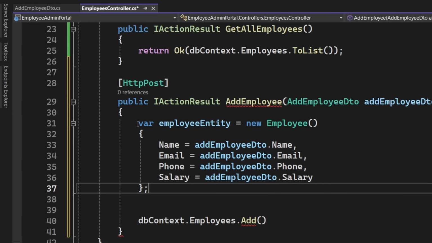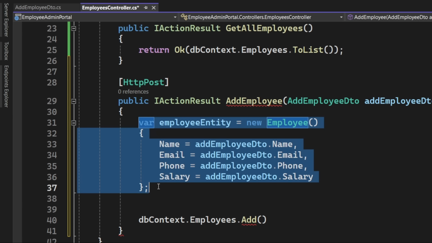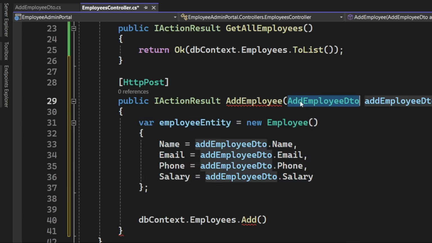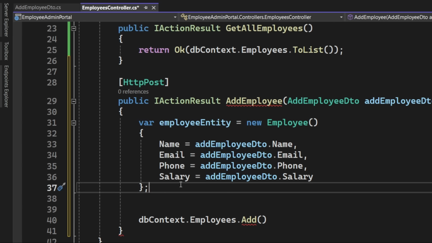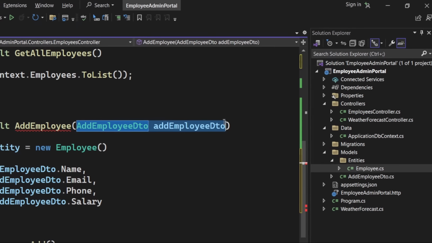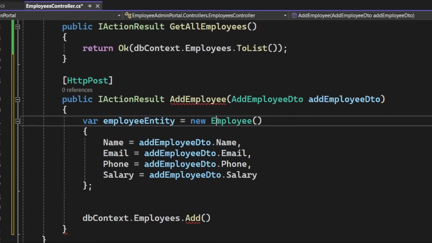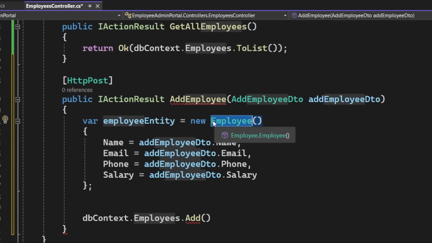Now, a lot of people think that this is just a wastage of code, and why are we even accepting a different type of object, then converting it into the entity and passing the entity. And the reason for that is entities are separate from the DTOs, and by adding DTOs we achieve a separation of concern. We are basically exposing this information to the outside world, this DTO class, whereas the employee entity is an image of what we have in the table or the database.